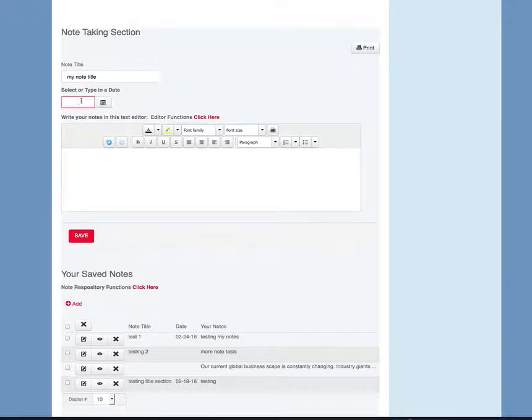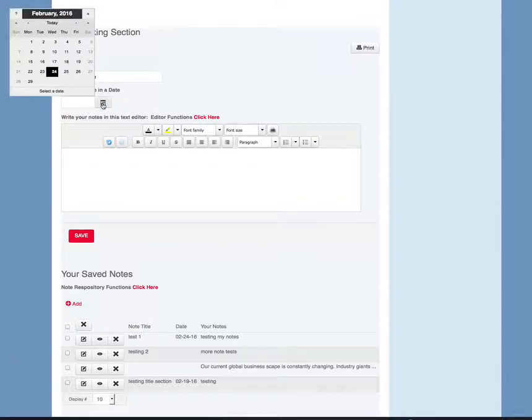Then we can select the date to which you want to apply this note. You can either type in the date or click on the calendar icon and select the date from the calendar. It will automatically populate with the day's date that you're creating the note.